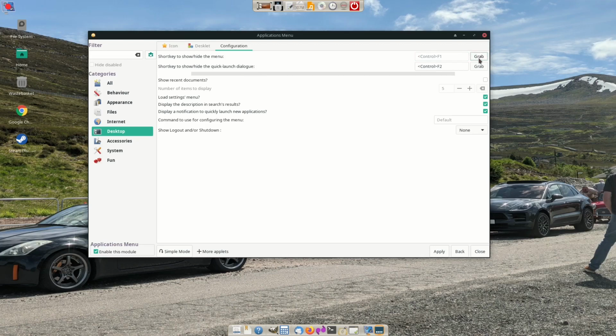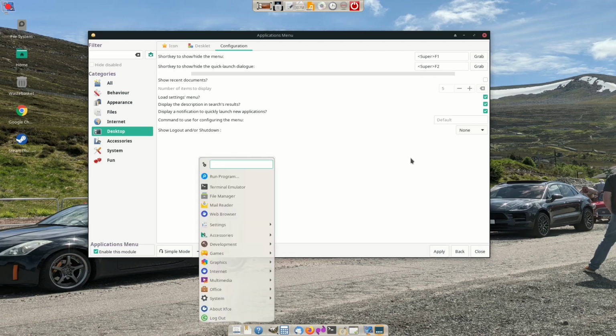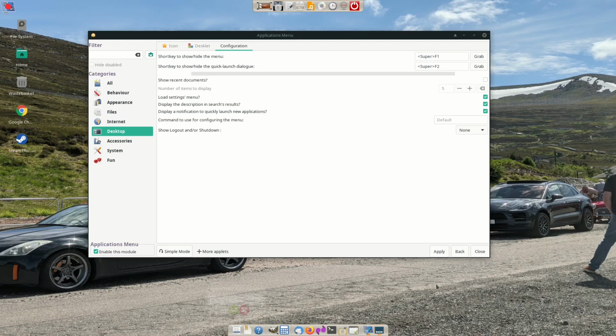I'm going to grab that and I'm going to press the Win key. Let's do Super and F1 and that one Super and F2, and now click apply, and you can see Super F1 brings up the menu. Super F2 is on a command.